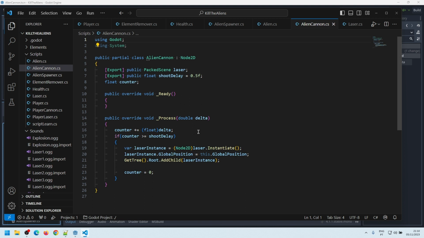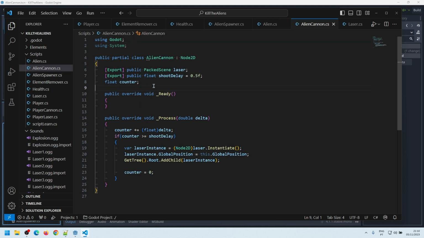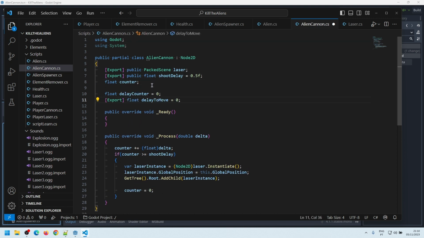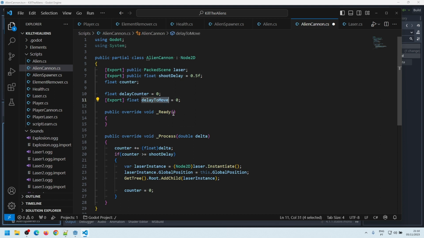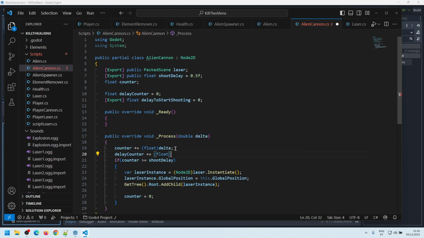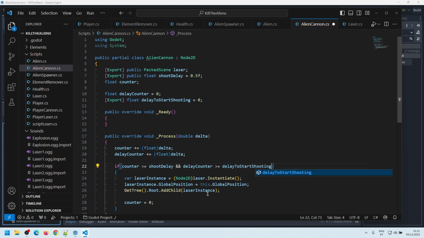The solution is straightforward. We add the same delay functionalities to the alien cannon. In the alien cannon script, we introduce the same variables, changing the name from delay to move to delay to start shooting. By adding the new counter and combining the delay within the existing if statement, we will have the cannon firing at regular intervals but only after the waiting time has passed.